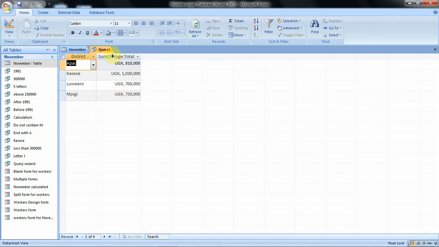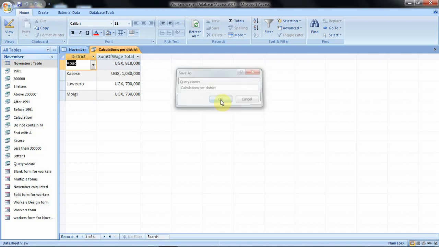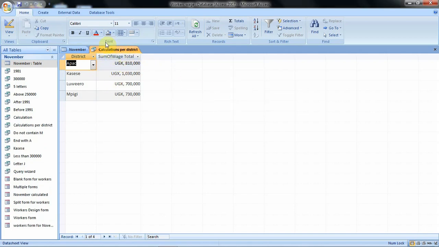Let's go ahead and save our query. So you can use this option or use this option we have on the quick access toolbar. The name of our query will be calculations per district. Then we click on OK, and there we have the query name created. So that's how we can perform our calculations.